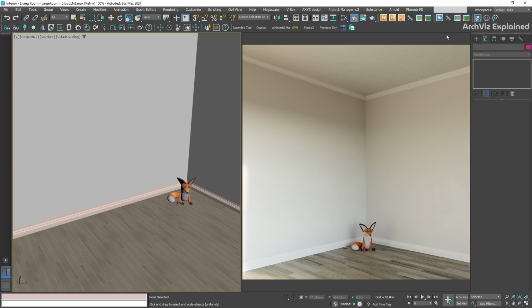To do this, navigate to the creation panel on the right. Then, click the lights icon. Make sure you select Corona from the drop-down list. Here, you will see options for CoronaLight and CoronaSun. We're going to click on CoronaLight.